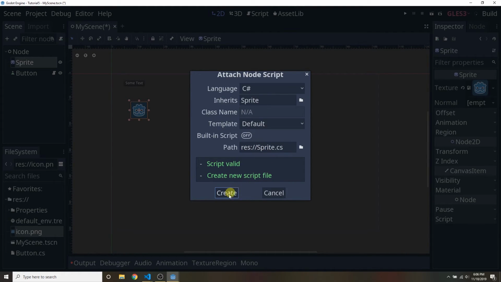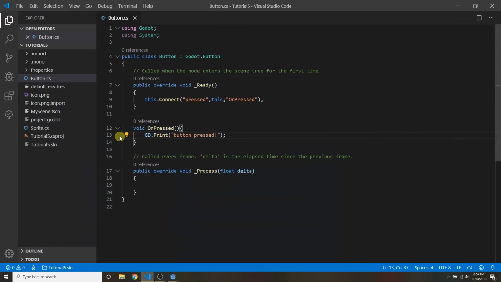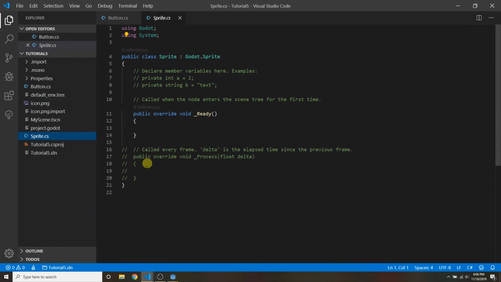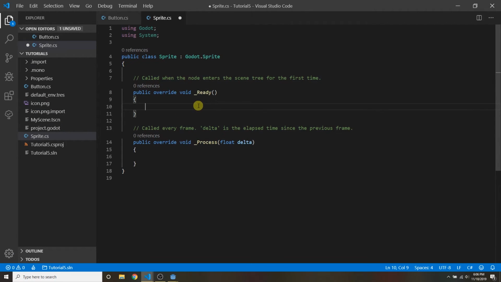C# sprite.cs, that's fine. And here we're gonna open sprite.cs. Let's clean up this junk. Okay, so in its ready function, so as soon as the sprite enters the scene tree, we don't want to do anything here at all, actually.